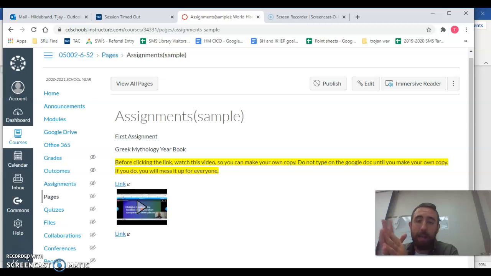I am making this video as some instructions on how to make a copy of a Google Doc so you can use it as a template. This next assignment we have, it's very, very important that you follow these directions, because if you don't, you're going to mess up the Google Doc for everyone and nobody will be able to use it, and then that's going to be a big issue. Okay, so please follow these directions.